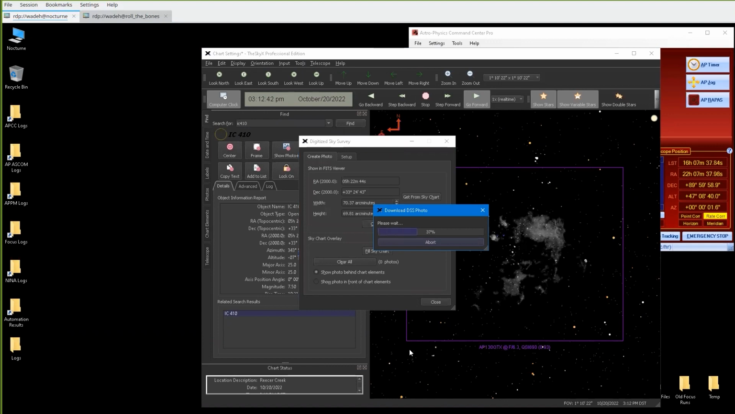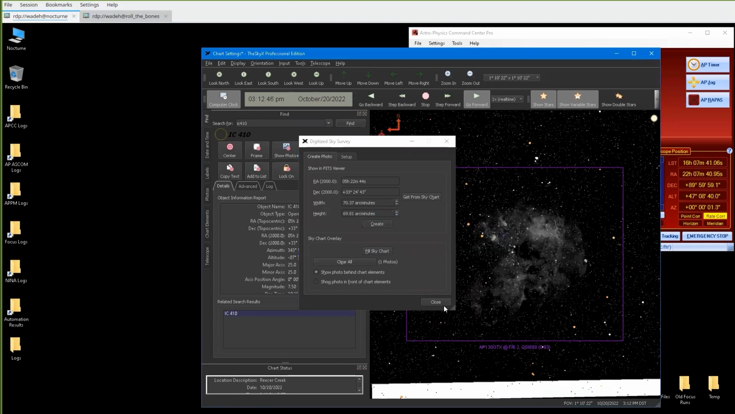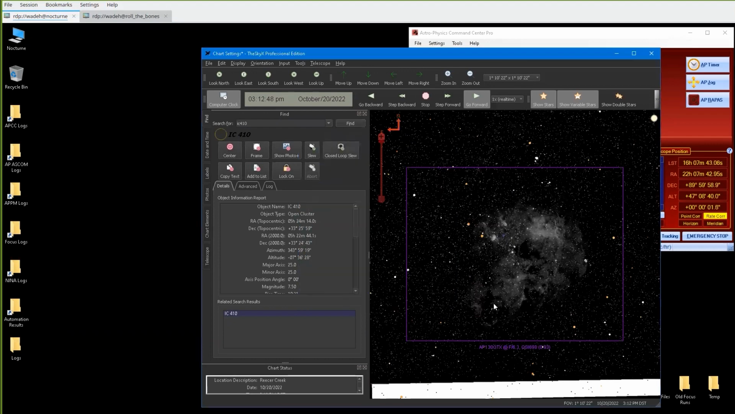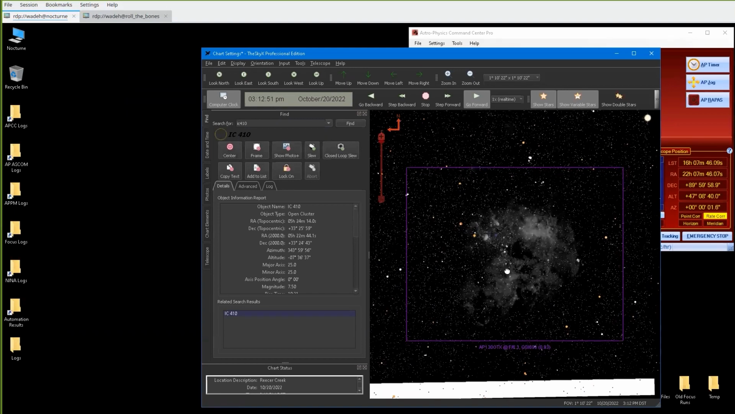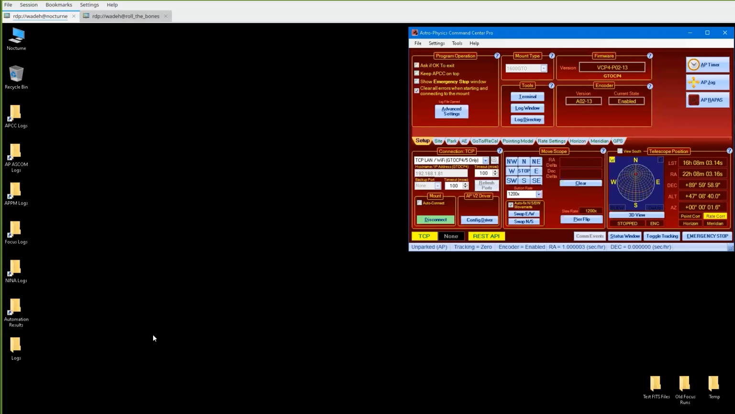So it's going to download the photo from the DSS library. Close that, and this now gives me a higher fidelity look at what I want to get. So I can frame this however I want. Put it, say, there. I usually make a note of the right ascension and declination. It's at 5 hours of right ascension, 33 degrees declination. So we'll just minimize this out of the way.